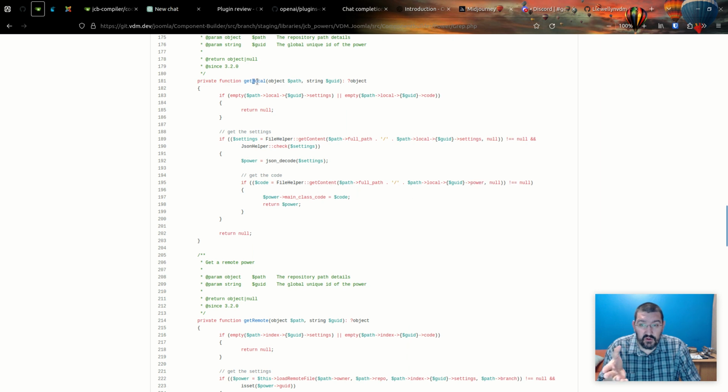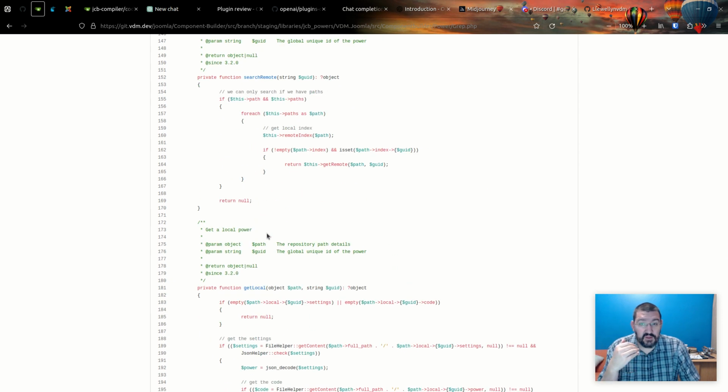Because we're working with local, we're just using get content from the file helper static class, an abstract class with a static method, and we're adding it to our main class code, which is in the database the actual field name for that value, and we return the power. We're done. We found the power. We're not going to search any further, and so the first path that has what we're looking for is the one we will use, even if it exists in any of the lower paths.